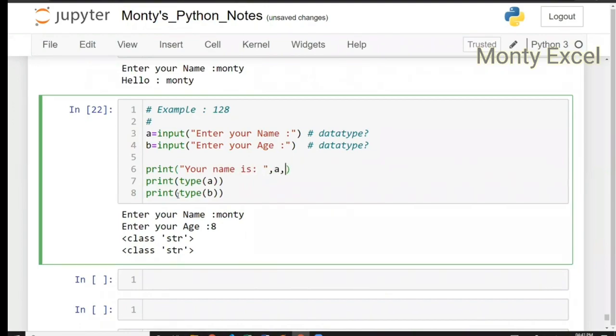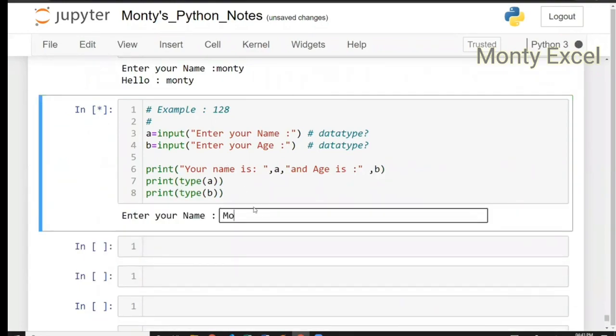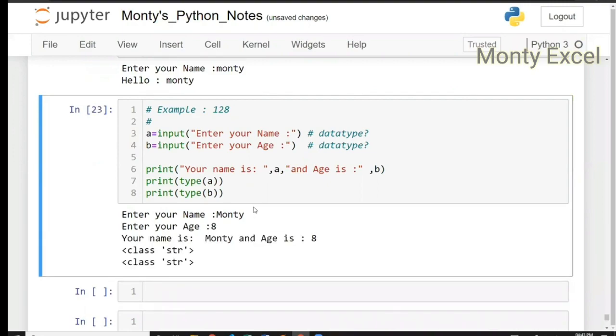Again, I want to say your age is, what is age? That also I'm not aware of, because I don't know what the user is going to enter. So I'm going to say B. Let me run this. What's your name? I said Monty. Understand the concept. Later on, we can write thousands of lines of code very quickly. Once I say 8, it is telling your name is Monty and age is 8. Both are str. What's wrong?